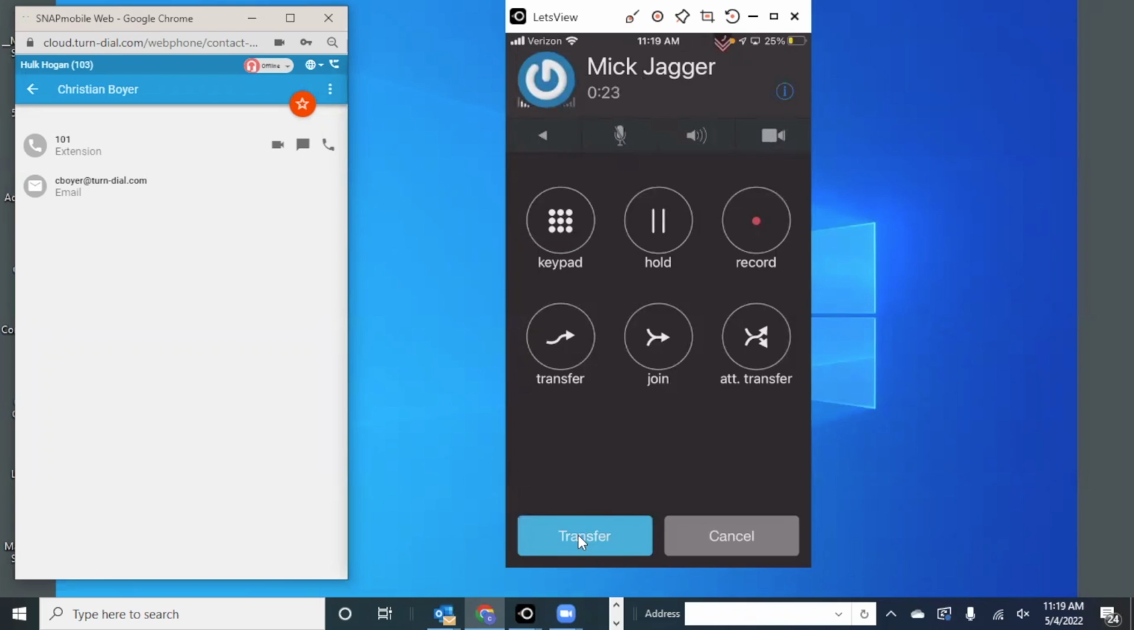Mick knows who he's going to be talking to. The call was announced to him. That's considered an attended transfer. Now, if Mick Jagger, for some reason, can't take the call, or maybe his voicemail picks up, I can see I'm on with Mick Jagger. All I'm going to do is hit this cancel button down at the bottom, and I'm going to cancel the transfer.